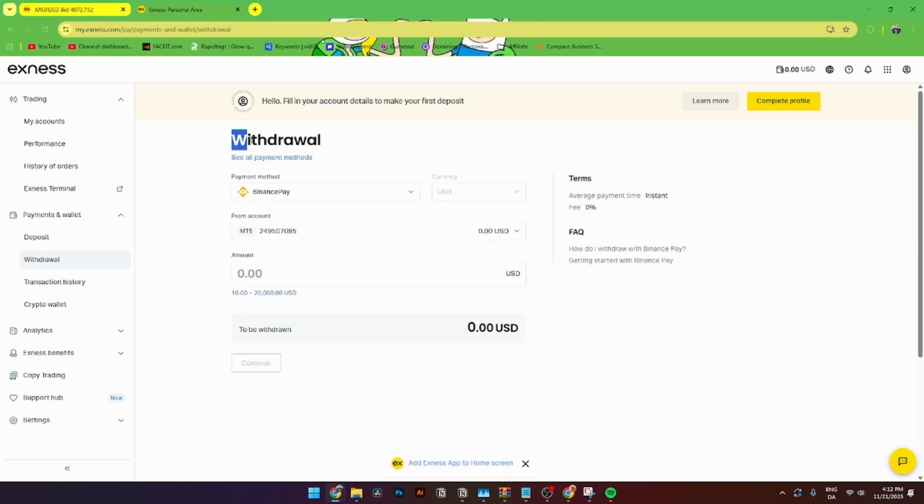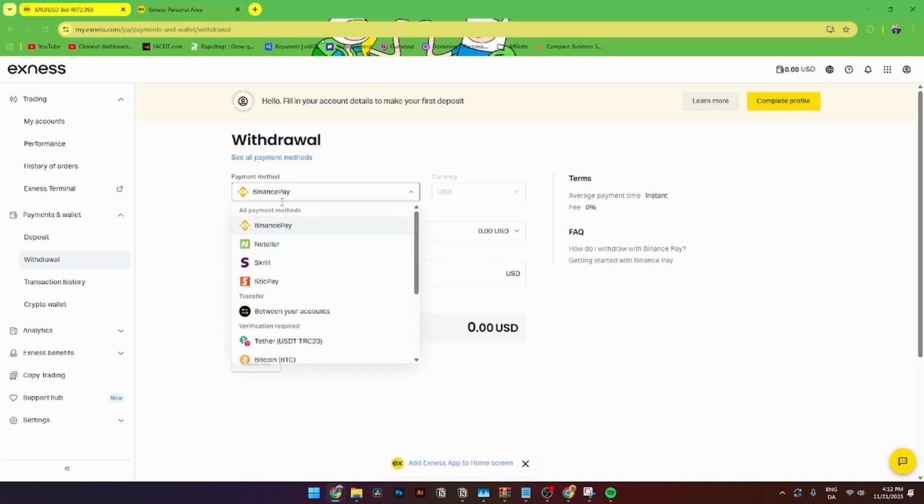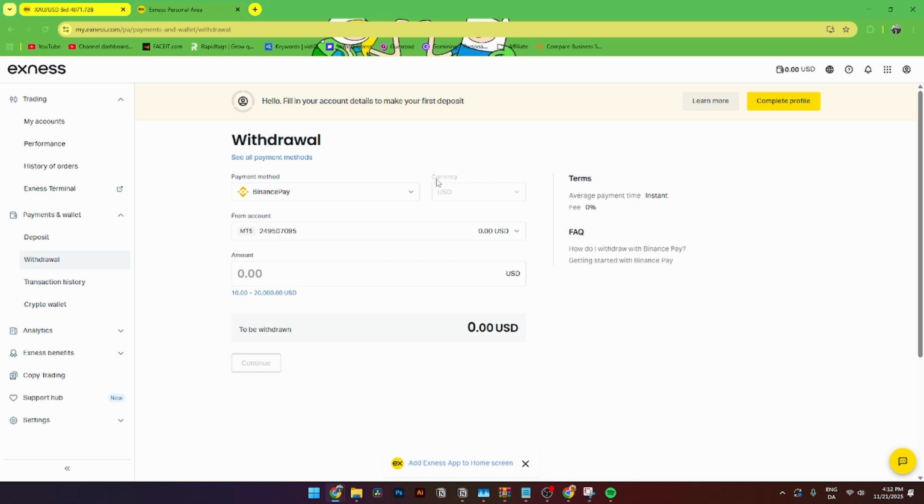And from here, you can see the withdrawal application over here, where you'll see the payment method that you chose, Binance Pay or the specific method that you chose. You can see the currency. You can see from account, where you can choose between all of your specific accounts. And down here, you can choose the amount of how much money you want to withdraw over to your crypto wallet. From here, you'll need to click continue and then add your crypto wallet, and then you can withdraw the cash right then and there.